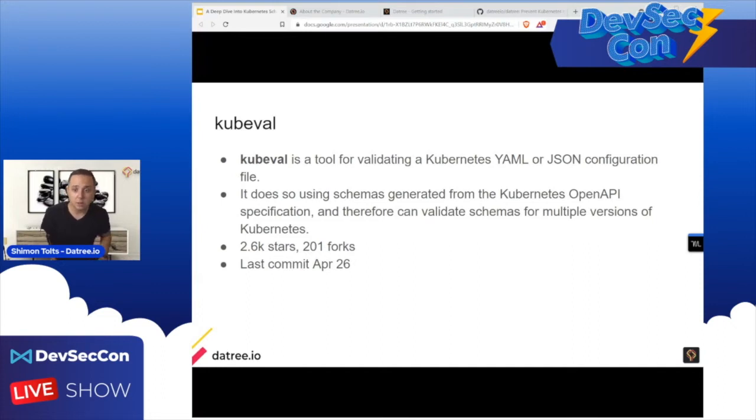Now, it is a fairly popular project. It has 2.6 thousand stars, but it is not very actively maintained, and it does not support custom CRDs, which is very, very popular today. So I'll just go over the different tools, and then I'll show you a comparison.